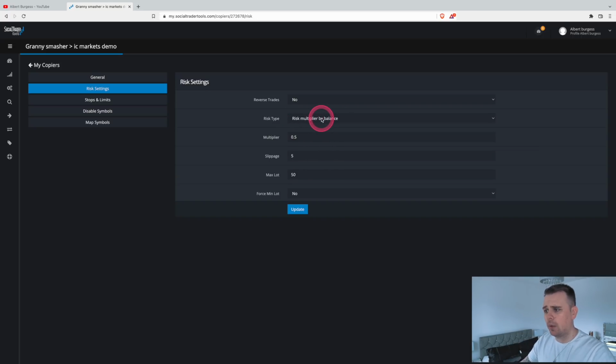Obviously, again, risk multiplier by balance. Multiplier, again, 0.5 risk, you can put it at 1, you can put it at 0.25, whatever you want. Slippage, to be honest, I've never really played around with that. I've just left it as 5. I've never had an issue. Maximum lot, I always just change to like 150 or something, just in case. I don't have forced minimum lot.